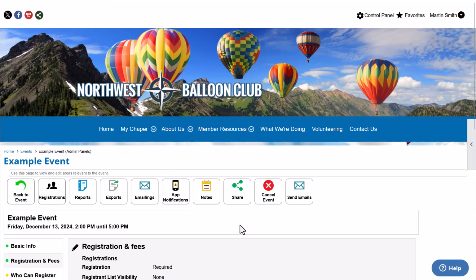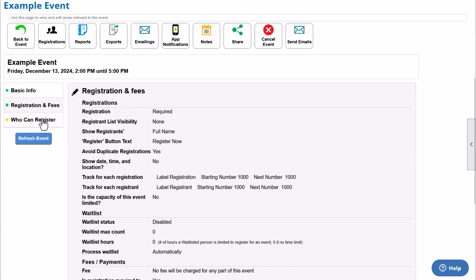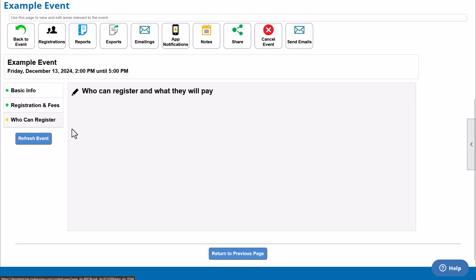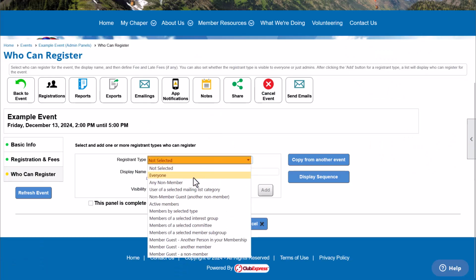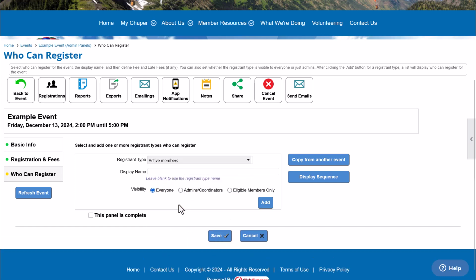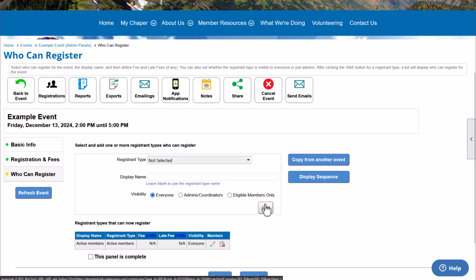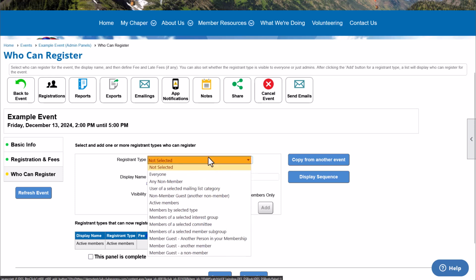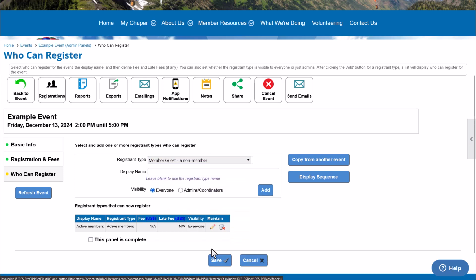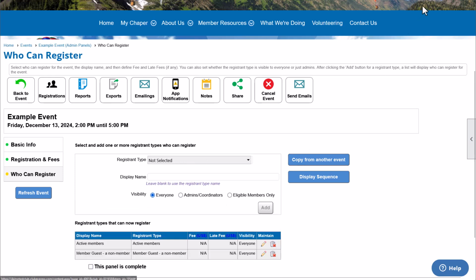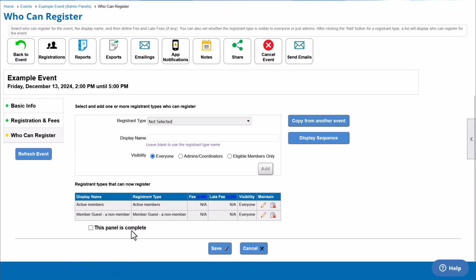Finally, we'll set up who can register for the event. Open the Who Can Register panel and click the pencil icon to start editing. Choose a registrant type, like members or non-members, to define who can sign up. Note that if registrants can add guests, don't forget to include options like everyone or non-member guest. Then choose Add to save each type. When you're done, check this panel is complete and save your setting.